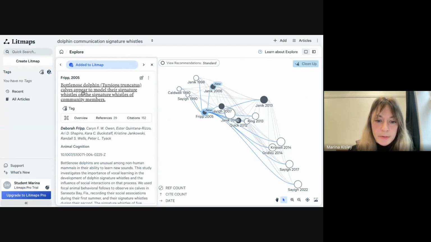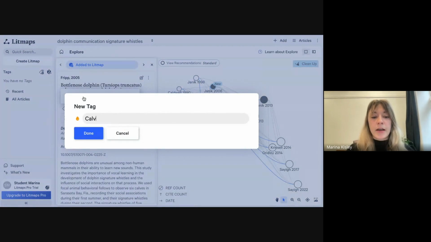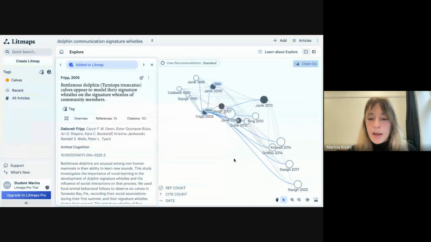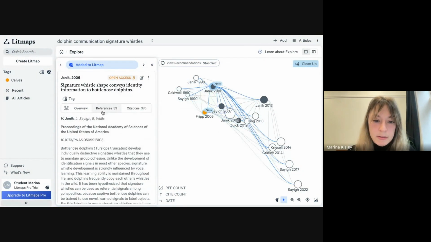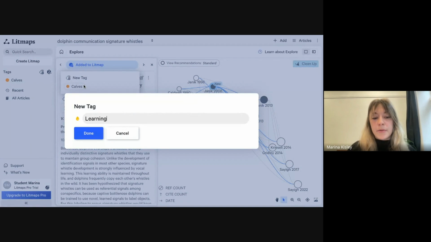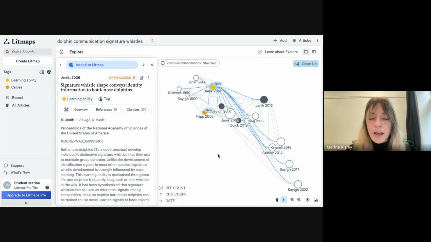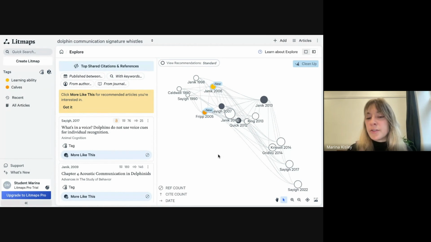It's on how cabs appear to model the whistles of community members. So perhaps this is cab specific. And this one, yeah, something about learning abilities. So if I continue to do this, as I continue my search and continue to save papers and annotate them, then slowly this map will evolve to have a really clear picture of which articles are interconnected and which topics are interconnected.